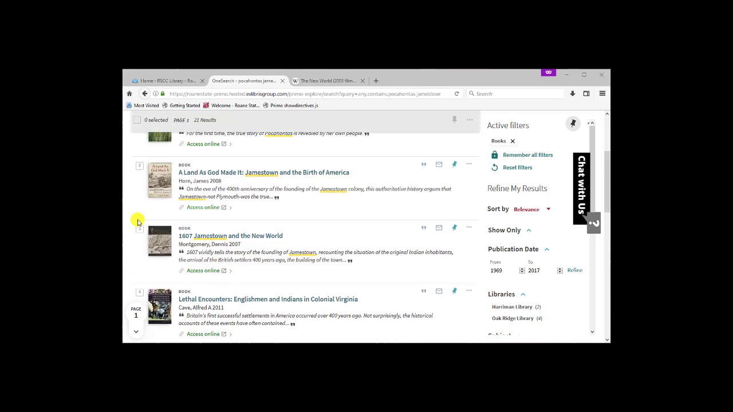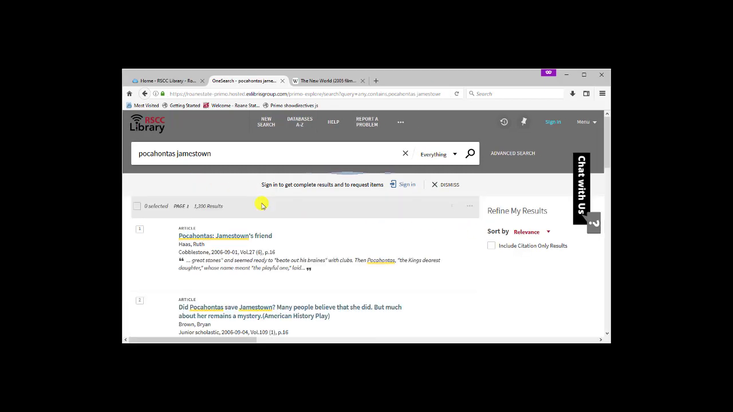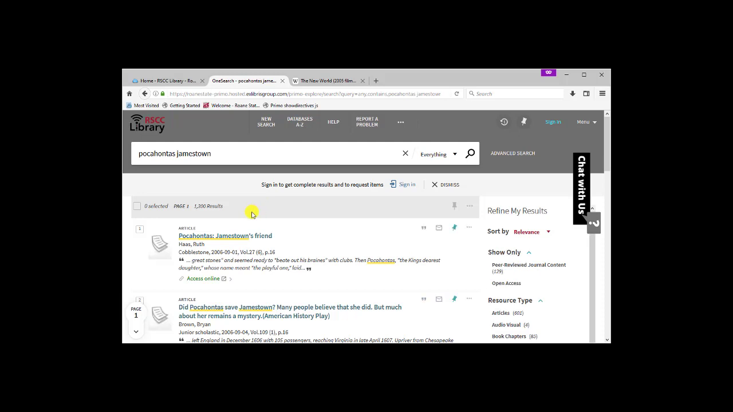Now again, as you probably noticed, OneSearch can return other types of results, including articles. But if you don't limit to books and you're looking at articles as well, then it really can just be overwhelming with way too many results, thousands, if not tens of thousands of results. So there can be too many things.